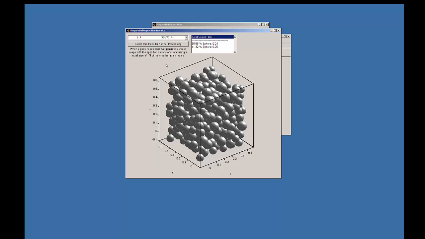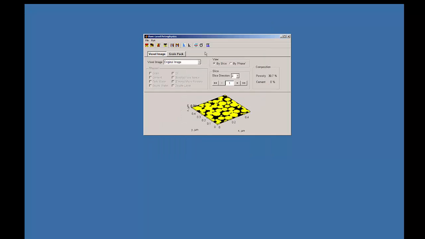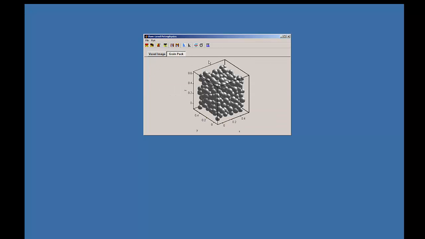Clicking on Select this pack for further processing will convert the grain pack into a voxel image. By Xing out of the sequential deposition results and the sequential deposition windows, brings us back to the Pore Level Petrophysics window, which is displaying the voxelized image of the grain pack. Clicking on the Grain Pack tab will show the grain pack as it was previously seen.